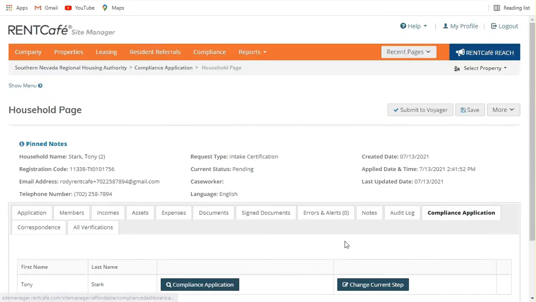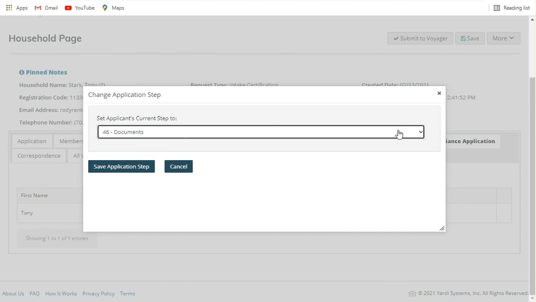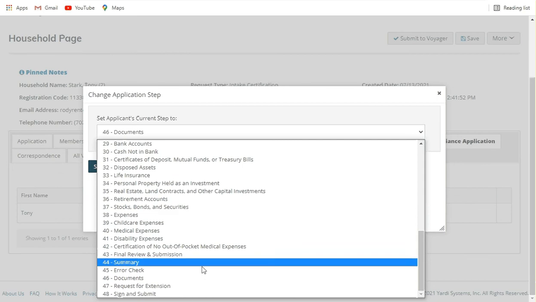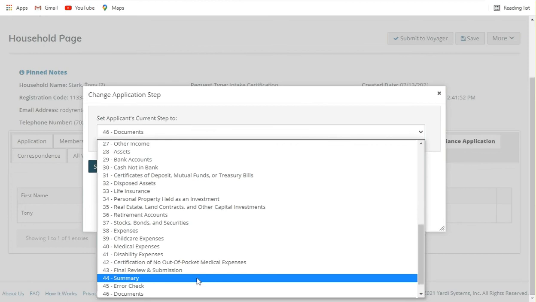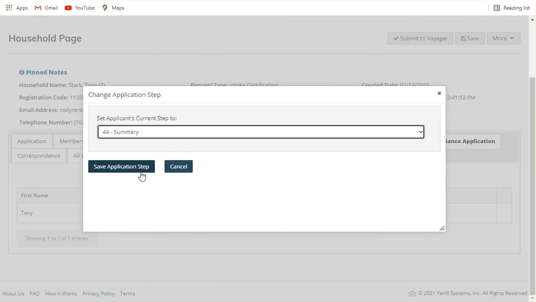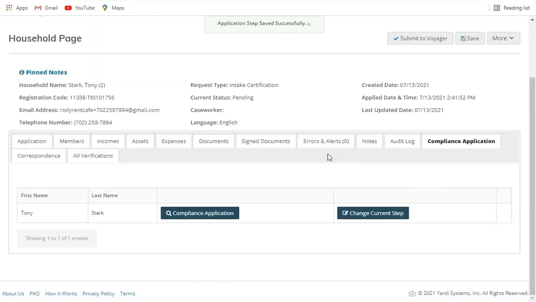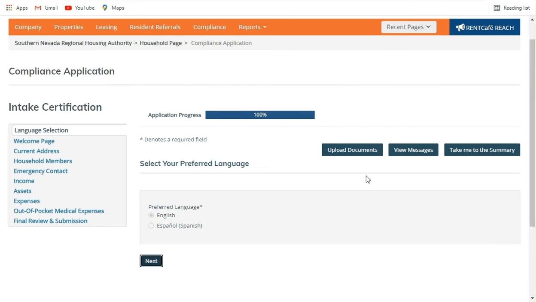Okay, you can also change the current step from what it was to maybe, let's see, the summary step. So let's see what that does. We'll save the application step. All right, and then we'll go ahead and look to see where they are in that. Well, let's see. We'll go back.